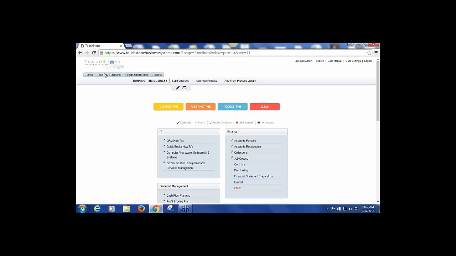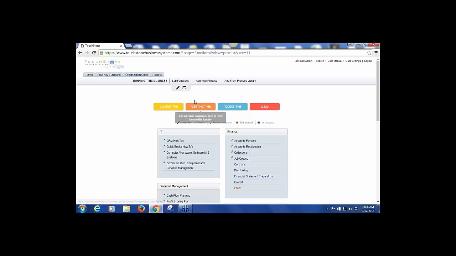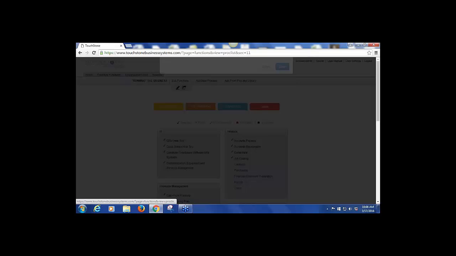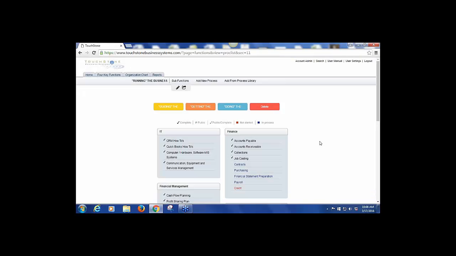So if you, for whatever reason, don't like this getting, doing, guiding, running terminology, and you want to change it to something that's more familiar to you, you can easily do that by hitting this little black edit pencil here, and then you can delete this title and put in a title of your own. Some people really love the getting, doing, guiding, running. It's like a different way of viewing things, but for other people it's confusing.